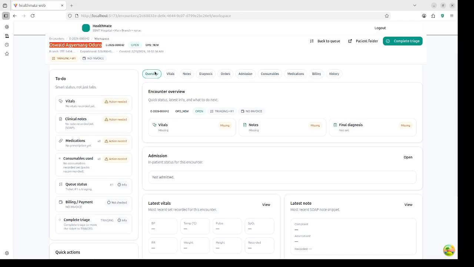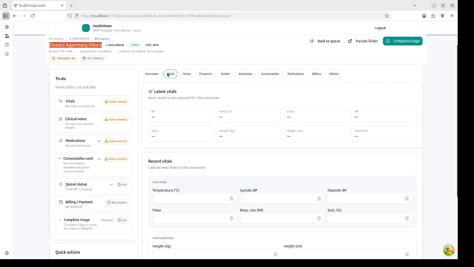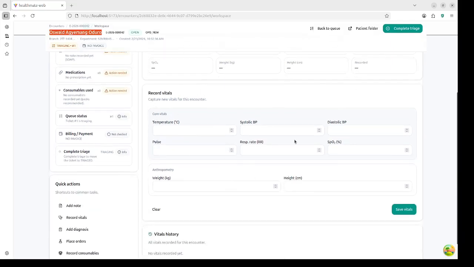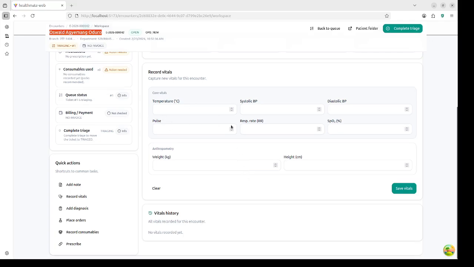So with the OPD nurse, what they usually do is to input vitals. To do that, you come to the vitals panel here. On the vitals panel, we've organized the page into three sections. We have the latest vitals, which shows the latest vitals that has been inputted in this encounter. And then the middle section is the form for recording vitals, so you don't have to move between pages. The form is right here, and then the bottom section is the vitals information, right?